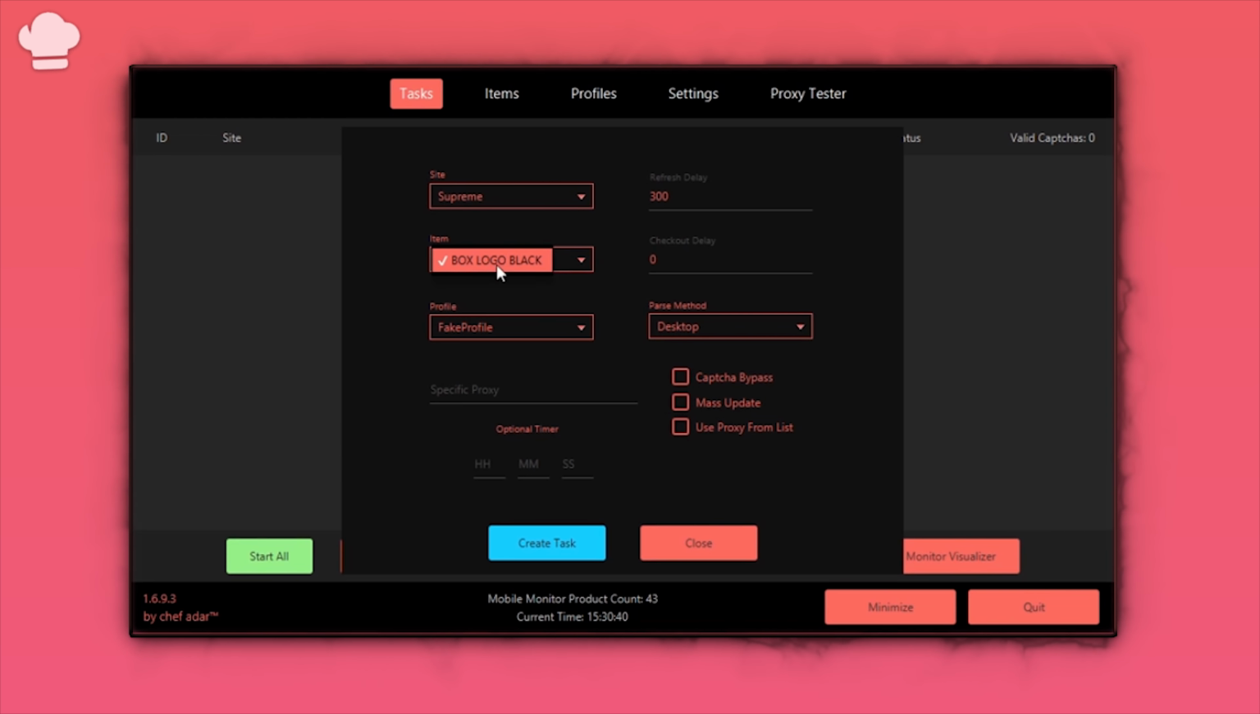For the item, you choose whatever item you want. These are all items that you created in the items tab. So box logo black is the one I just created. My fake profile, that's the one I just created. Specific proxy, I would only use a proxy if you're on a server that has a banned IP, something like Google Cloud, which, I mean, it's not banned to go on to the Supreme site, but it's banned at checkout, so they won't let you check out. So put in a proxy there, or in a different place that I'll show you guys in a bit, if that's your situation. The optional timer, if you're not going to be by your computer, it has great CAPTCHA bypass, so you're actually able to set up a timer and it should work for you.